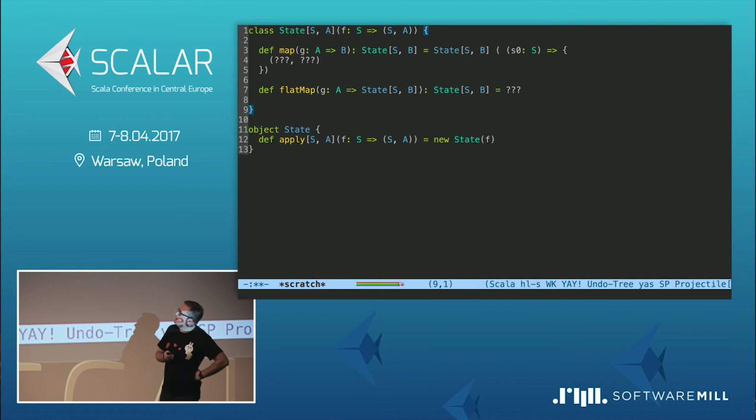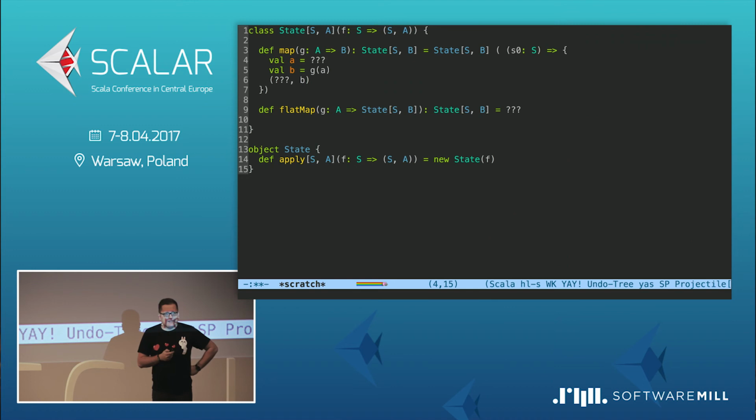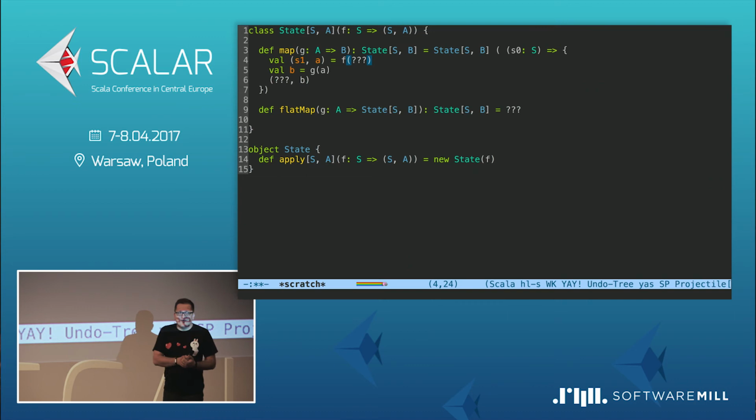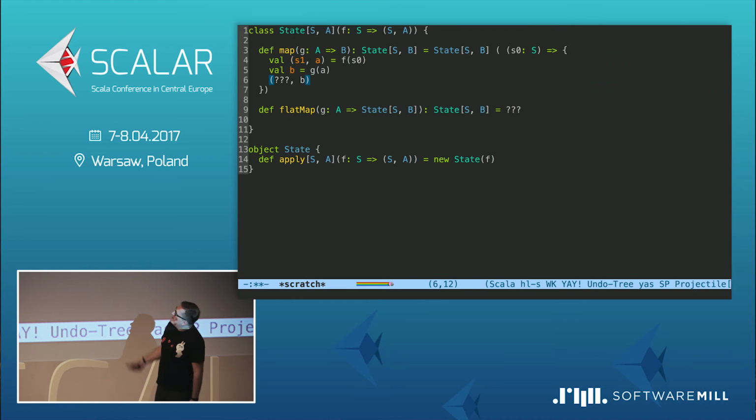I can call g with an A. Where can I get A from? Well, there's only one place I can get A from. It's my function f. So if I call f, I will get some S1 and A. But to call f, I need S. Where can I get S from? Well, it's over here. And finally, I need to provide a new S1, which is here, and it compiles. And that's the only way you can implement it.